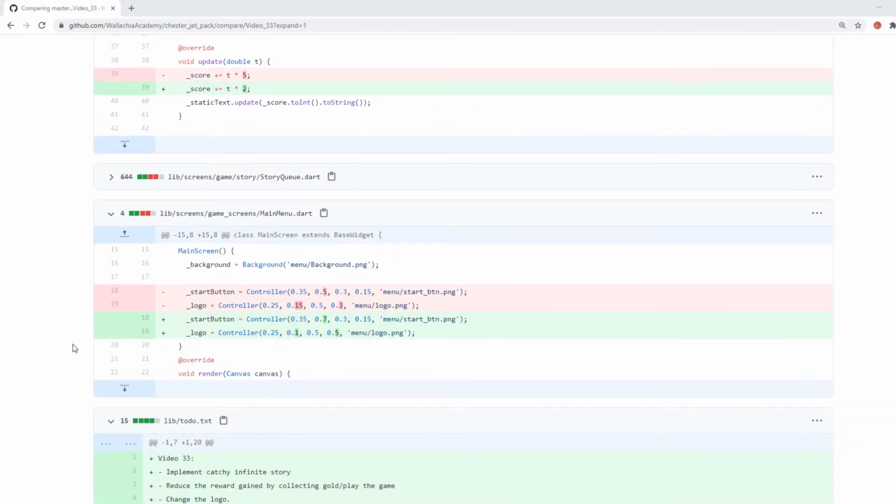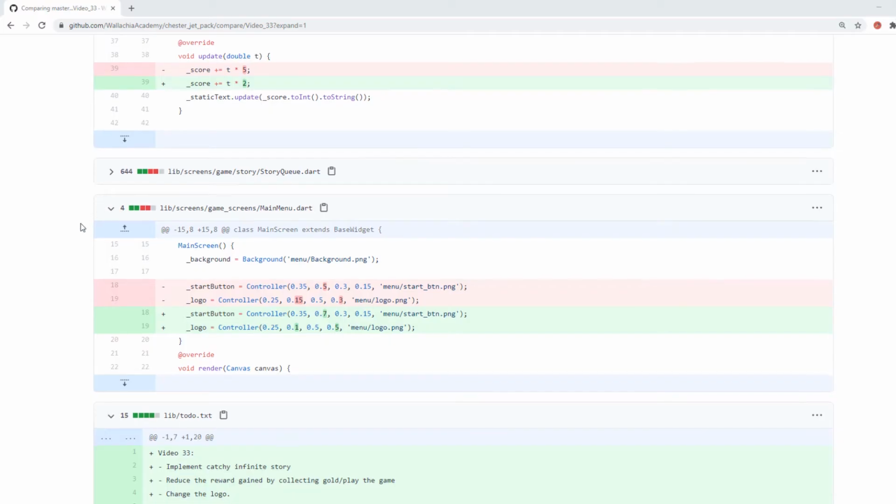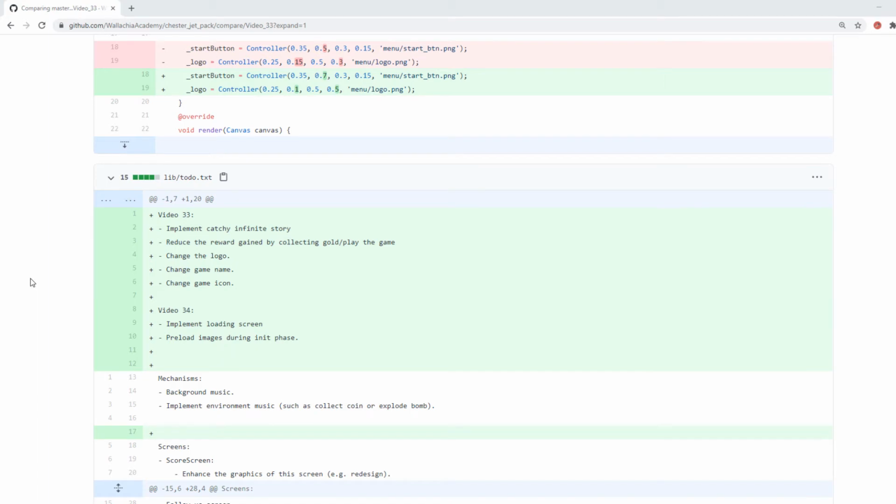The logo and the Chester Jetpack name was simply the name used by the person who made the assets. Usually it's a good idea to come up with an original name to make sure you won't clash with other developers. I didn't bother to come up with some state-of-the-art name because this is just a training series and a training game, so I changed the logo from Chester Jetpack to Hero Jetpack. Because of that, I had to adjust the logo positioning a bit, but not a big deal. And this is how it looks now. And the last changed file is the to-do list, which we can ignore for now.